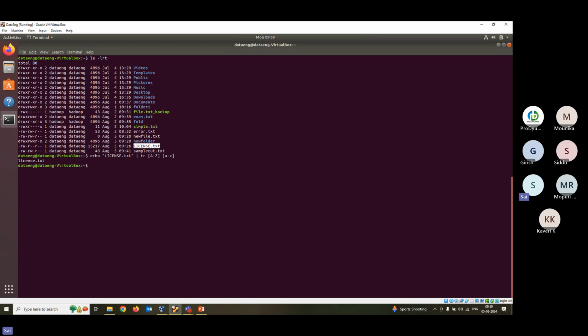So now what I did. Basically, translation is nothing but converting your letters from upper to lower, or if you want to delete some letters, you can do it. That way we can use tr. Okay. The other way to use this tr is that it will accept some parameters.